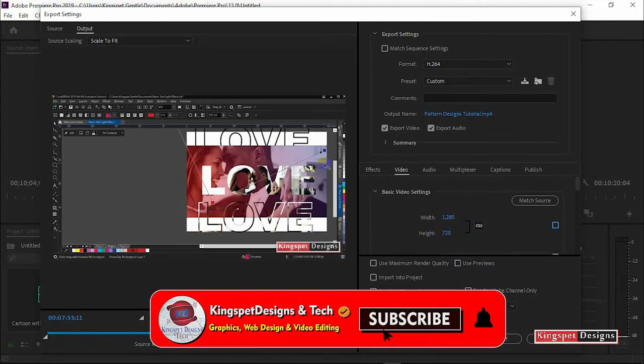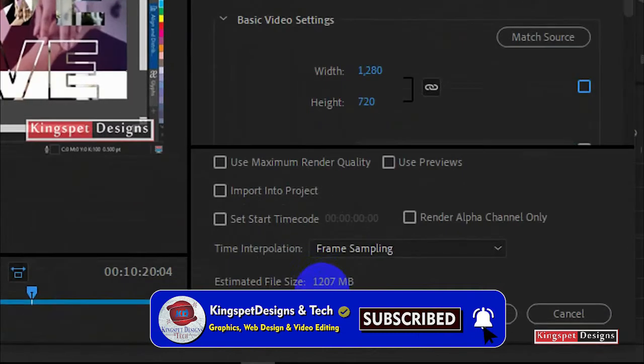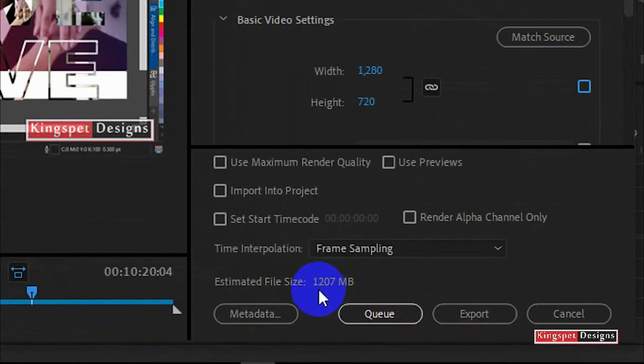And now if you look at this side, you can see that it estimated the size to be about 1.2 gig. That's 1207 MB. That's what the size is going to look like.